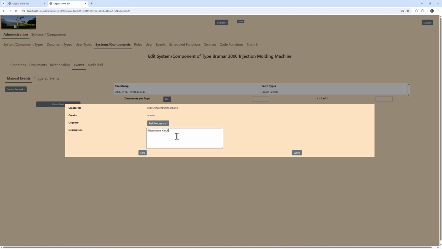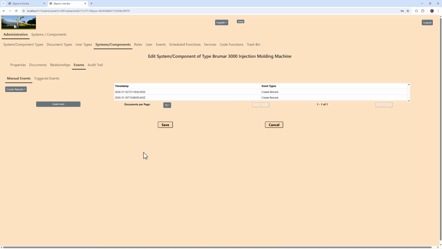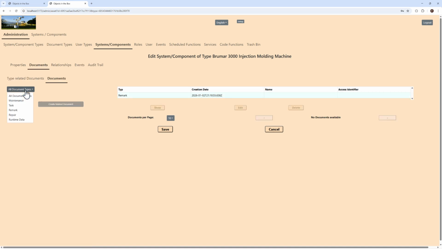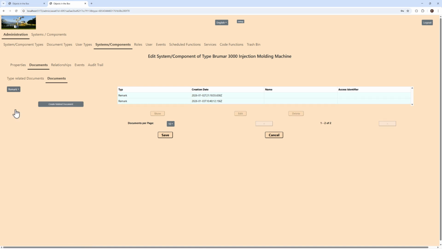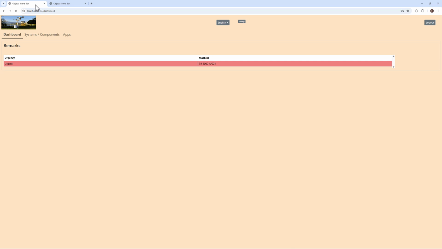Please have a look. Save that. And we're now going to the document section. We see that there is a second remark document created now. And let's just move over here. I think it will take some time, and then it should update also here that we see the new remark appearing.